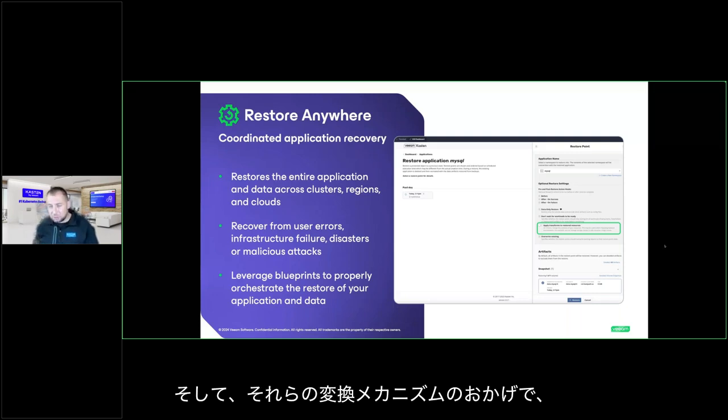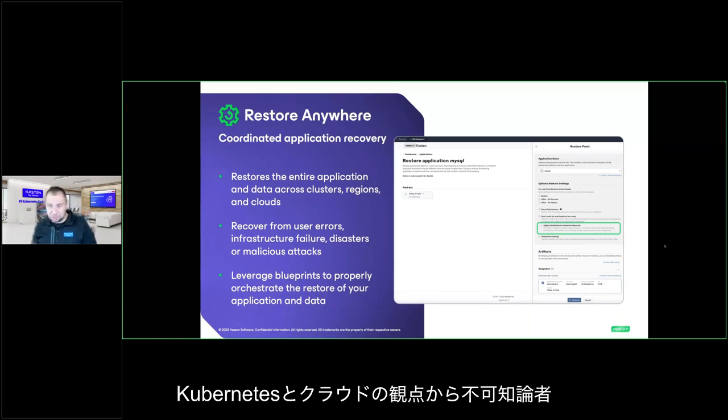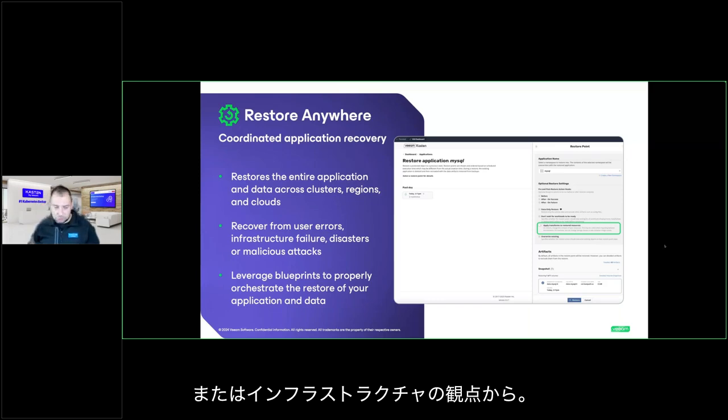And thanks to those transformation mechanisms, that's the way for us to become fully agnostic from a Kubernetes and cloud standpoint, or infrastructure standpoint.